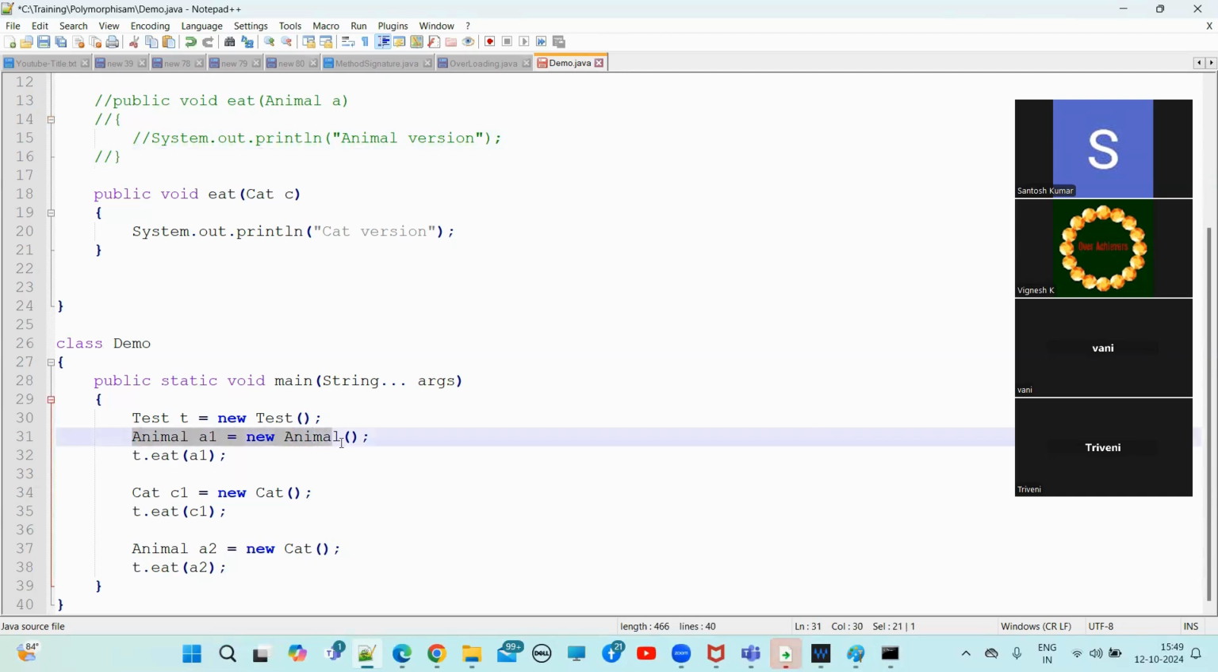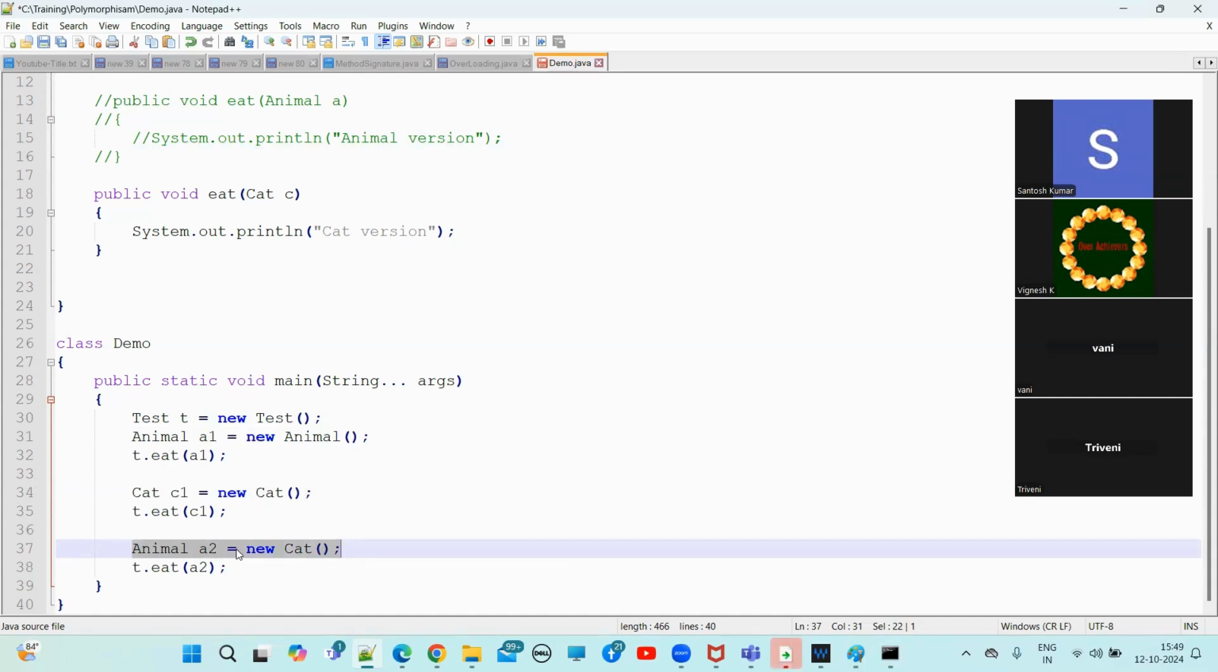So if you see this object creation, what is the reference variable here? A1. What is the reference type? Animal. What is the runtime object? Again, an Animal object only. But in the Cat example, C1, what is the reference variable type? Cat. What is the object? New Cat, the same object. Now in this example, the reference variable is A2. The reference type is Animal, and the runtime object here is Cat.